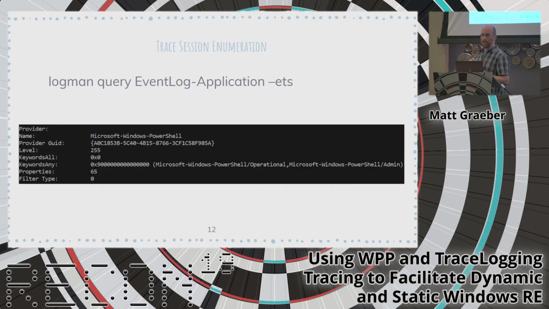Now, if we wanted to look at a specific trace session in a little more detail, this is the output that we would see. You would have some configuration details for the trace session, and what would follow would be all of the provider registrations. There's a ton of provider registrations in the application event log. I'm just showing you one of them. The first field is the name and the provider GUID. As I mentioned, all these GUIDs are specific per ETW provider. This just happens to be the PowerShell one.